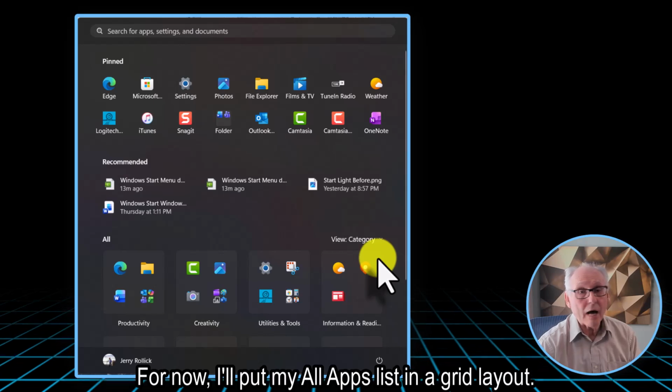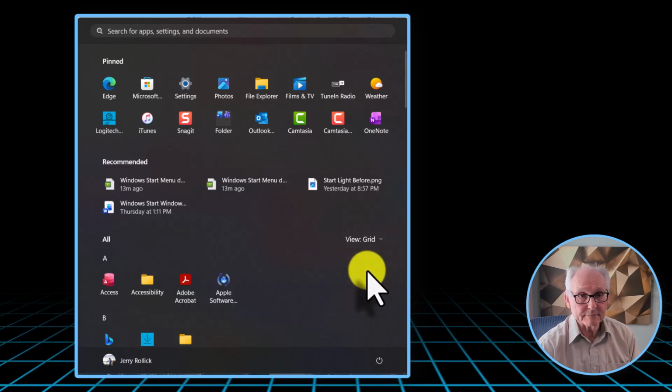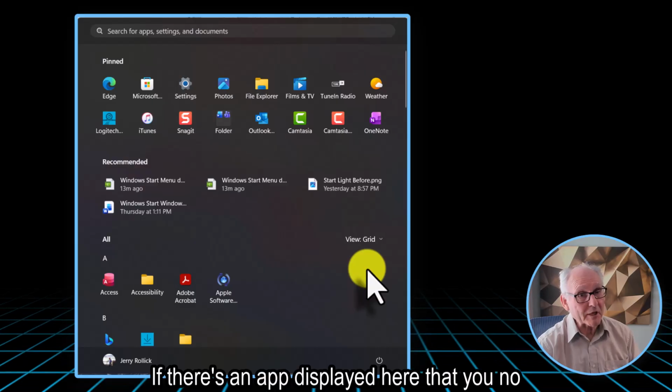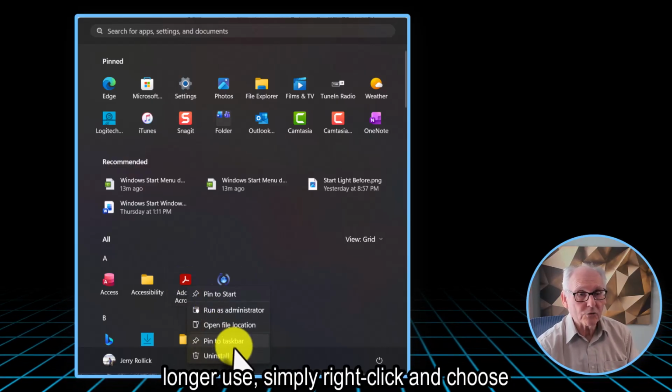For now, I'll put my All Apps list in a grid layout. If there's an app displayed here that you no longer use, simply right-click and choose Uninstall.